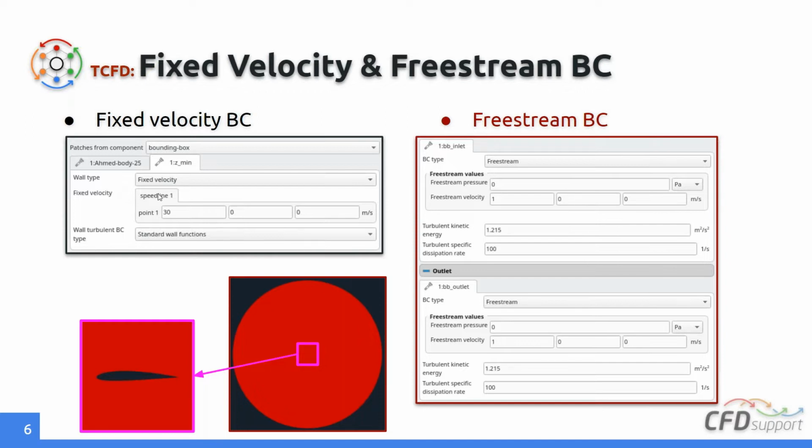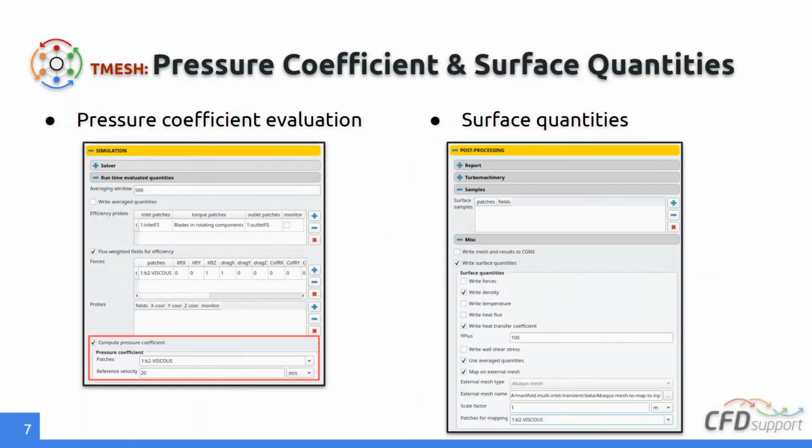And for example, for simulating external aerodynamics of a car, you can also set the velocity of the wall or of the bottom part of the virtual tunnel, for example, to simulate that the car is really driving.